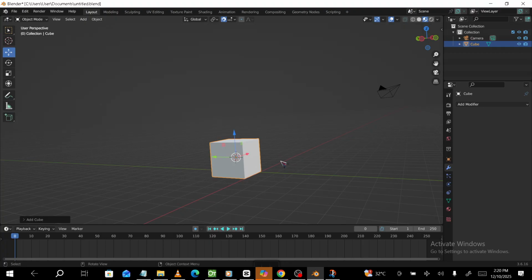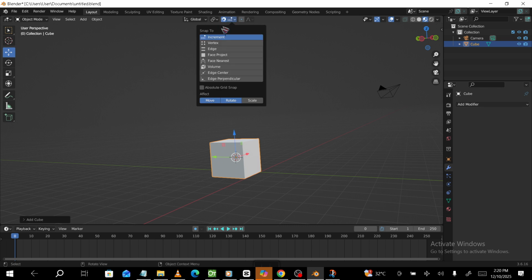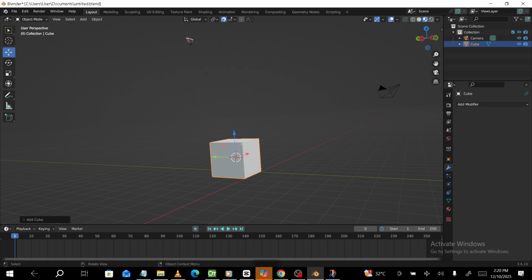Next, let's turn on snapping so the object aligns neatly to the grid. Look toward the top of the 3D viewport for the little magnet icon. Click it to enable snapping. If you prefer keyboard shortcuts, press Shift+Tab to toggle snapping on and off at any time. When snapping is enabled, the magnet icon will appear highlighted, which is a quick visual confirmation that it's active.